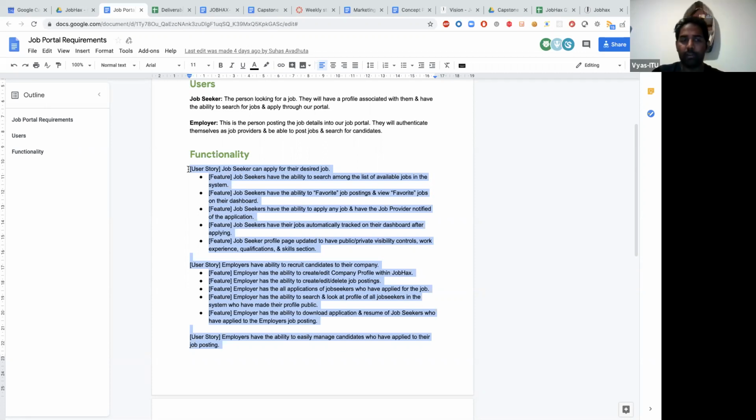In what way is JobHax unique, or does it have some new feature compared to existing job portals in the market?